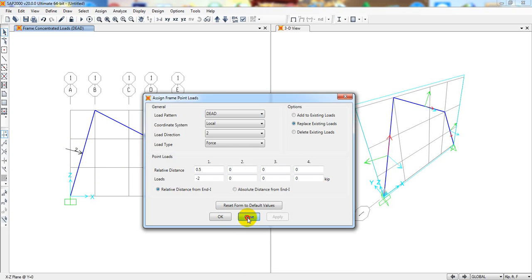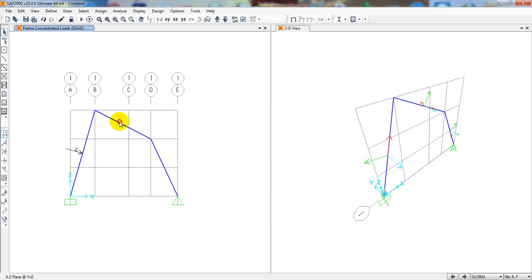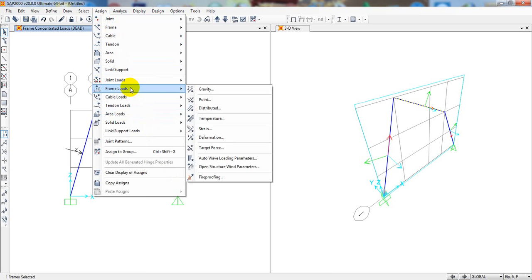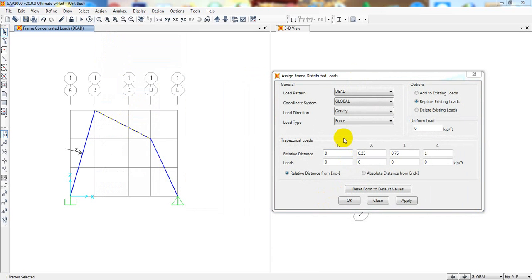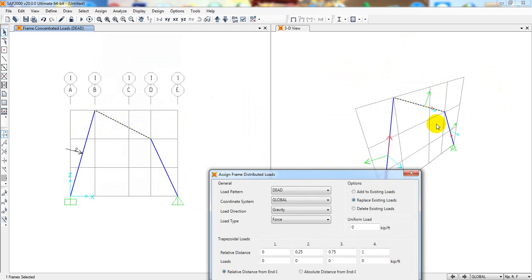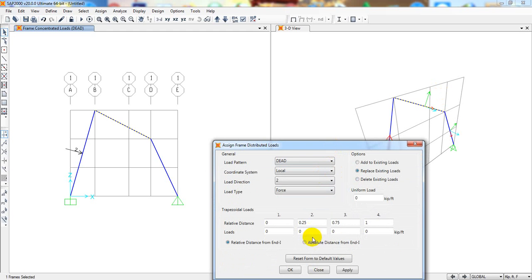So I'll close that, and here in that full frame I will assign a uniformly varying load. How will I assign? I will go assign, then frame load, then distributed load, okay. Now here this is distributed load, and that load should be applied in the opposite direction of local axis 2. So from here local and axis 2, and that value will be minus.